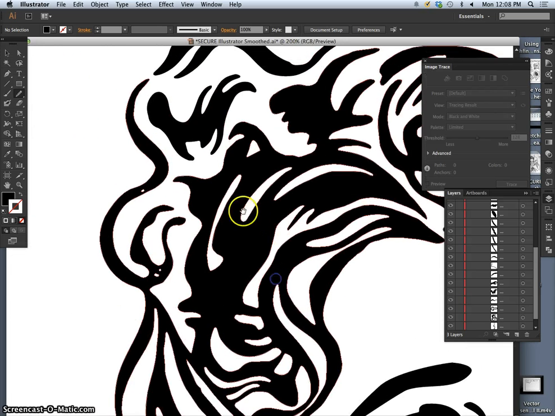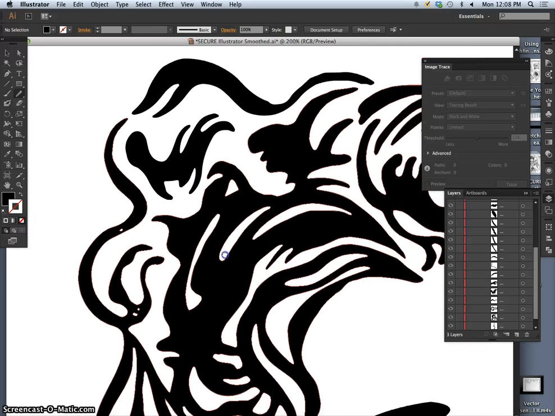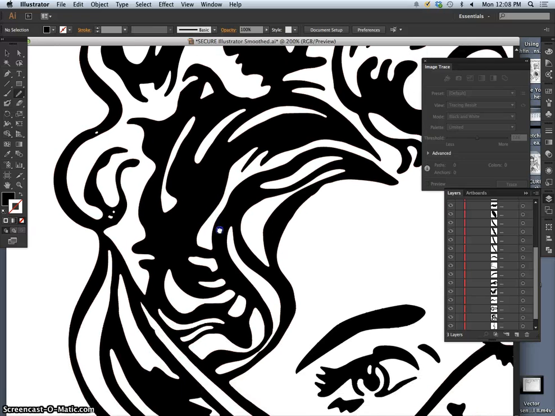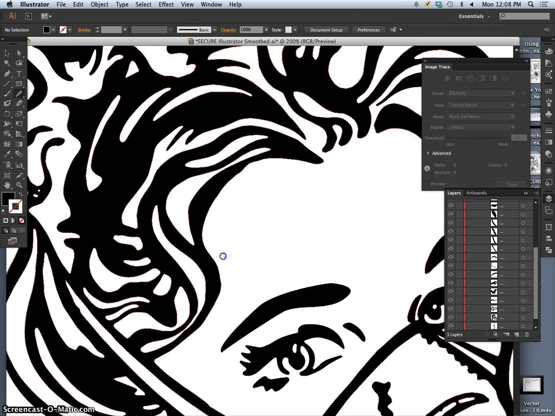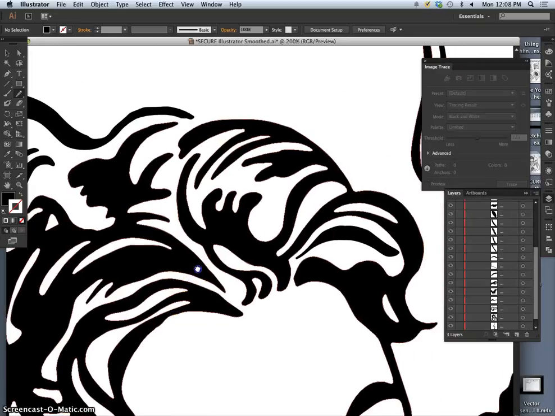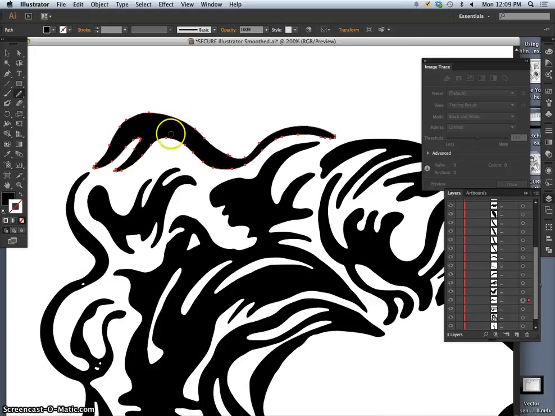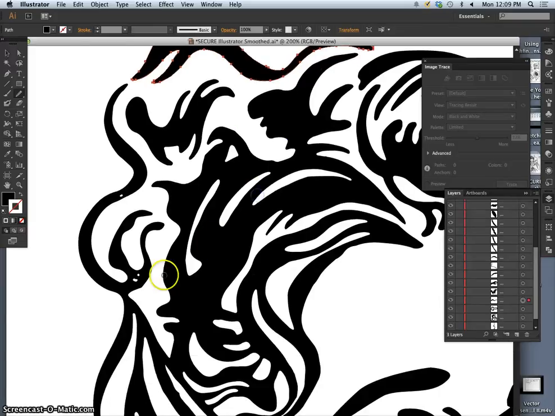Then we're going to save it in two ways. Once as an EPS, which is a type of file that allows us to bring it over into Photoshop. And once as an Illustrator file, which is our working file. There's a lot of smoothing I can do on these. Maybe I'll come back and do it because I'm liking this illustration.